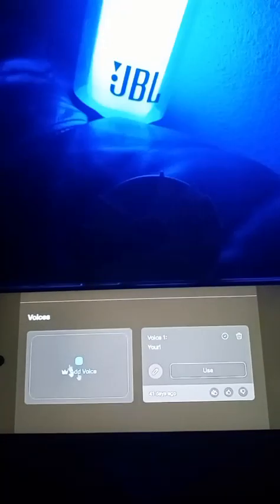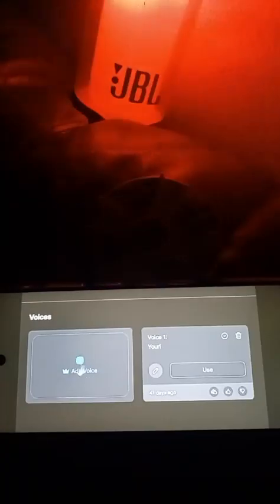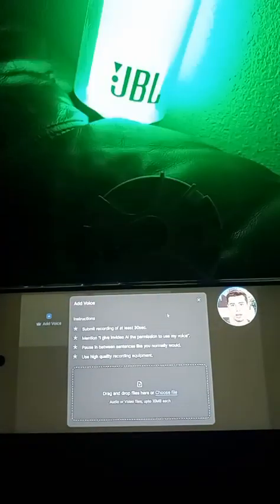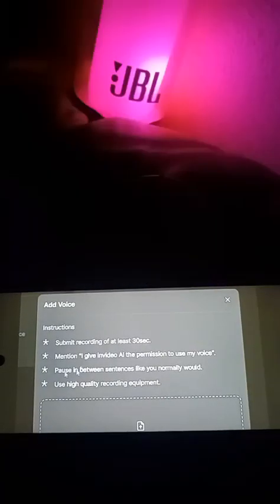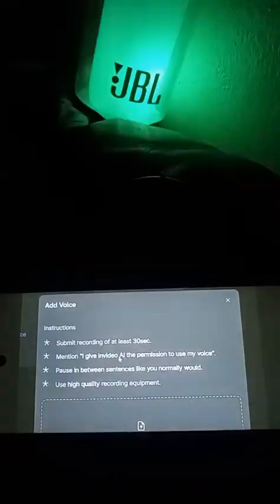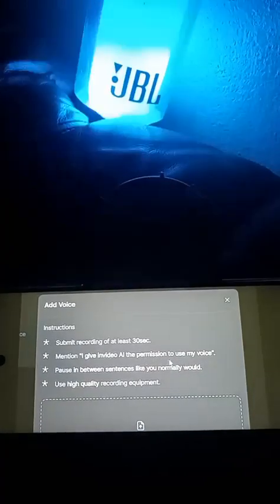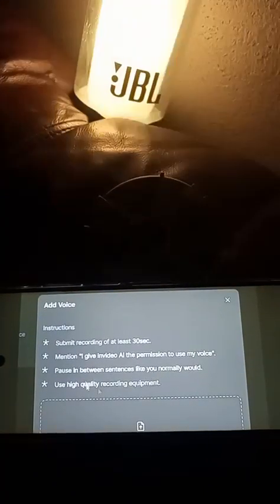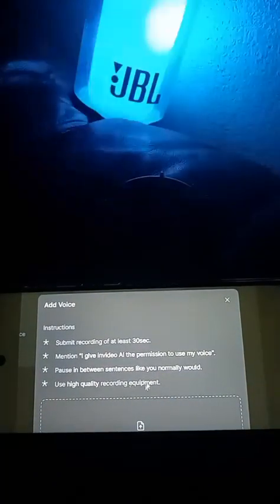For you, it will be blank, so you will need to click on Add Voice right here. From there on, it's actually pretty simple. You need to submit a recording of at least 30 seconds. Within that file, you need to mention the following sentence, which you can find right here. Simply read out loud that sentence in the file, pause in between sentences like you normally would, and preferably use high quality recording equipment.